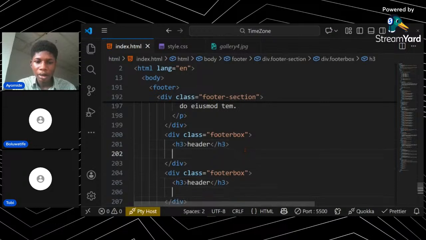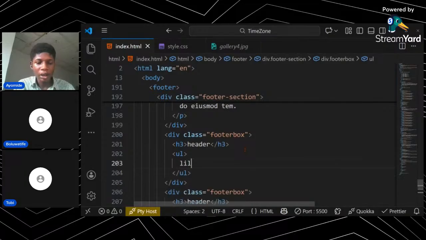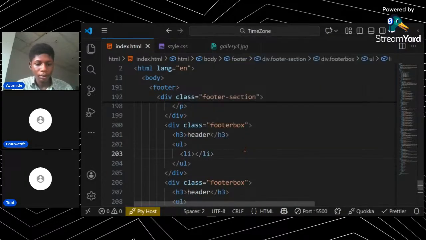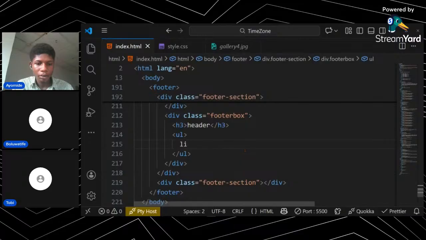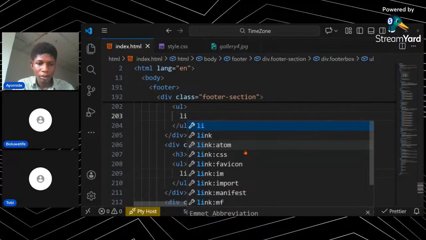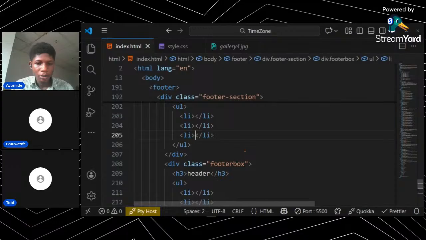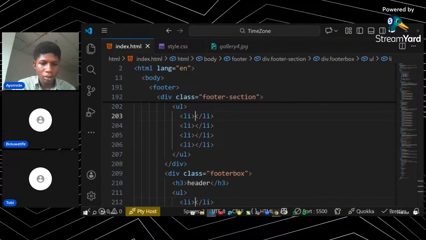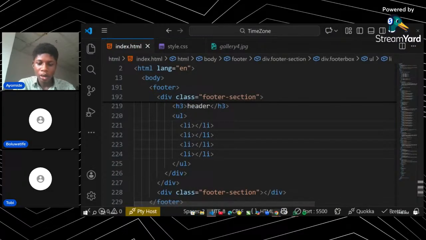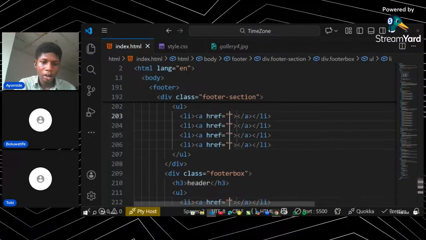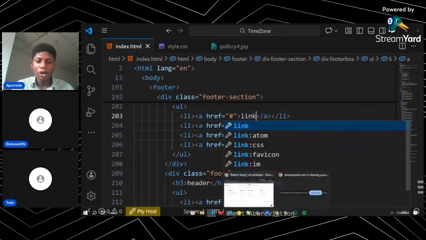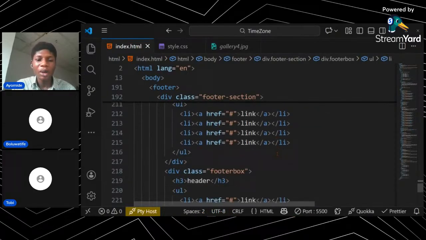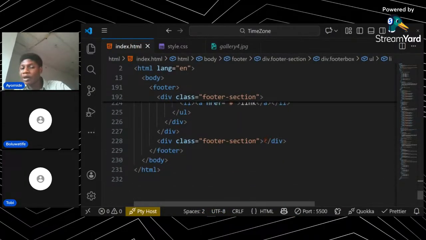Then after that, we are now going to have under it, we are going to have our UL and our li of 4 links. So we have 4 links here. And just say A, you can put this here. Then now this link. So we edit all those links too later. So we have basically gotten the layout that we want. So for the first part at least.